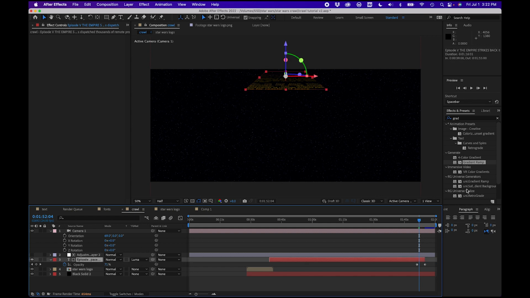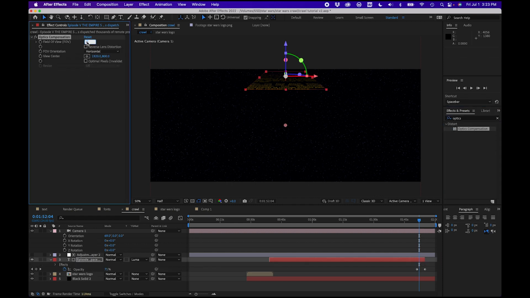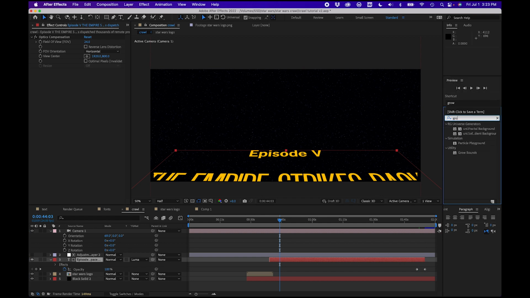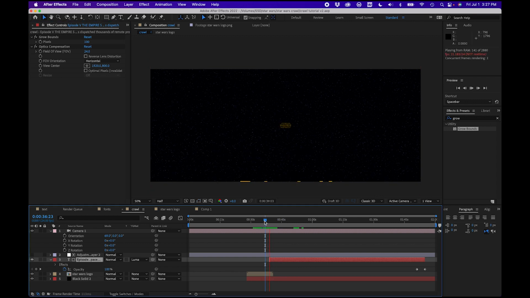I also want that same lens distortion I put on the logo, so I'll just grab optics compensation again, put it directly on the text layer so it doesn't affect the star field, set to 24, and it's getting cut off again, so I'll put grow bounds above that and set to 100. And look at that, you've got a logo and a crawl.